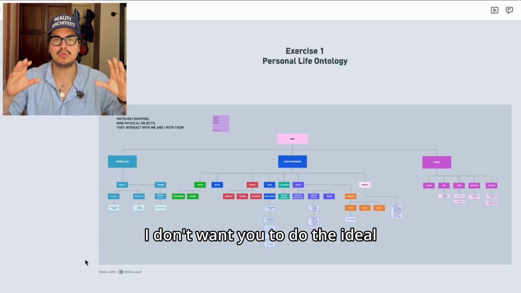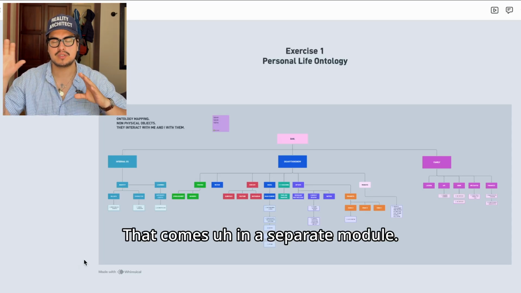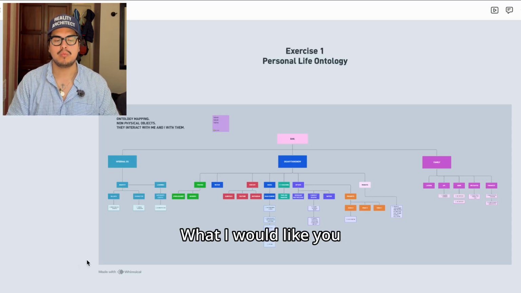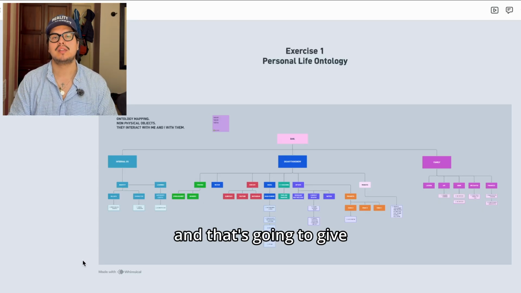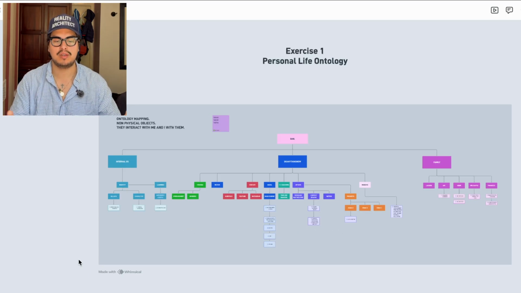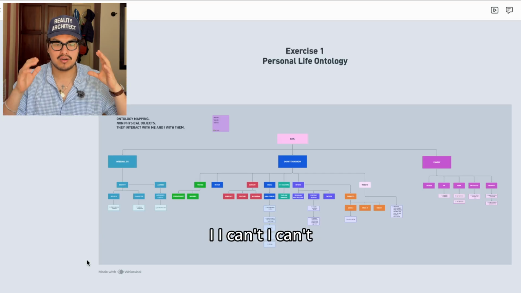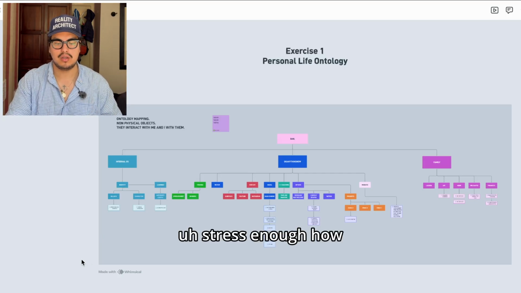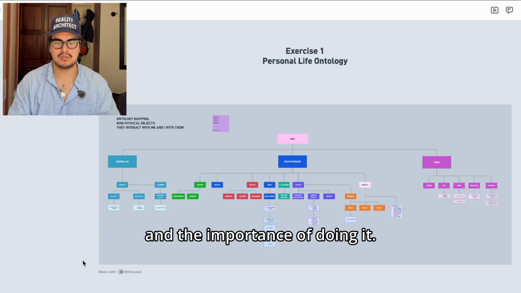I don't want you to do the ideal yet. I don't want you to create that dream life just yet. That comes in a separate module. What I would like you to do is figure out what actually exists right now, as is. That's going to give you a very clear view of what your life is like and why it is that way. From that, you're going to get so much clarity. I can't stress enough how much clarity this is going to give you and the importance of doing it.